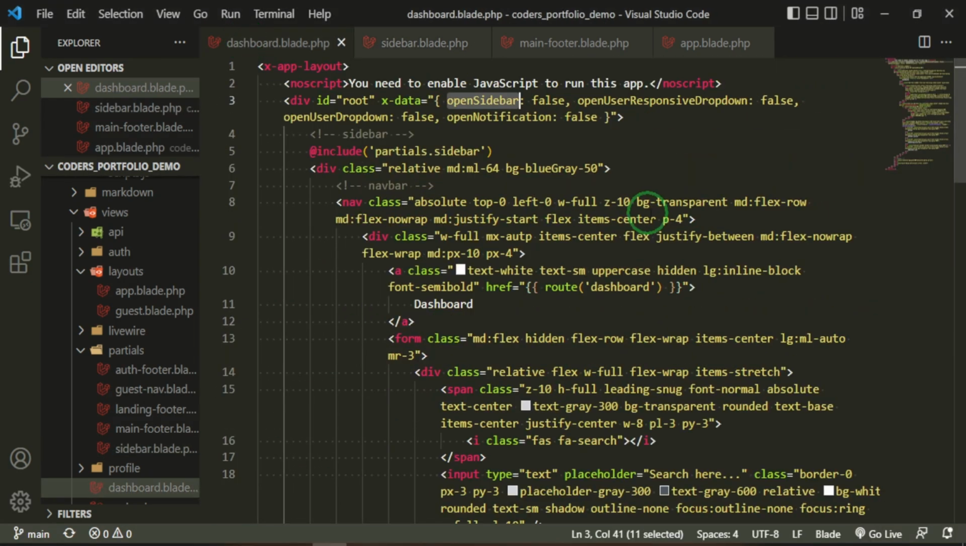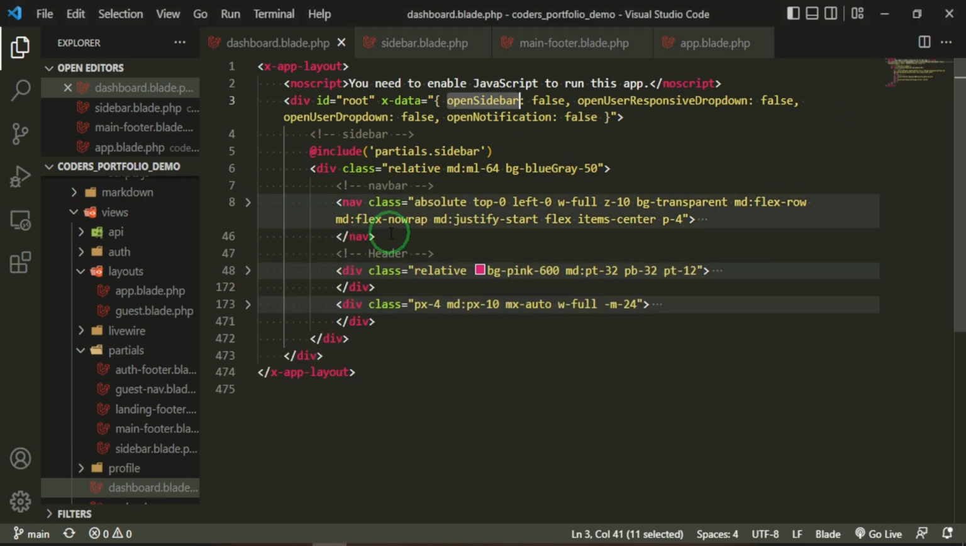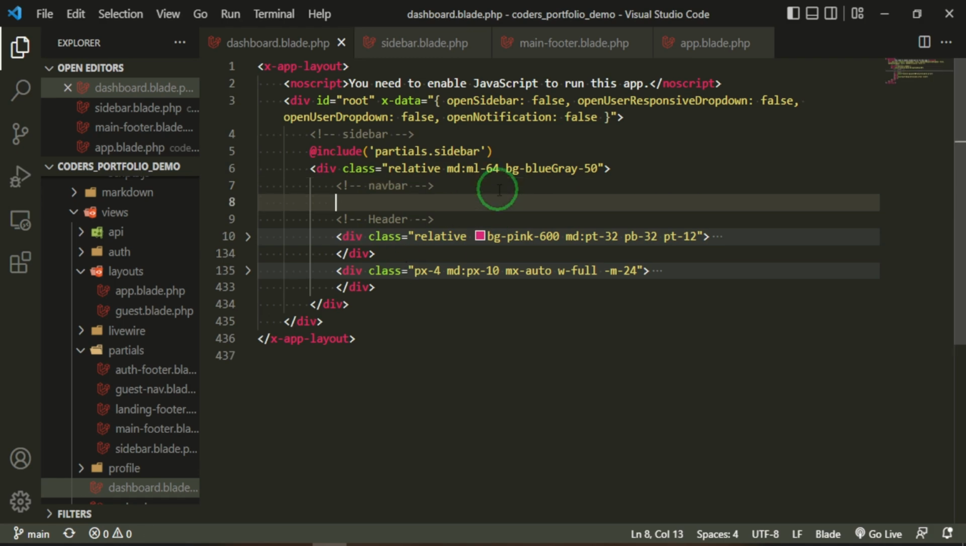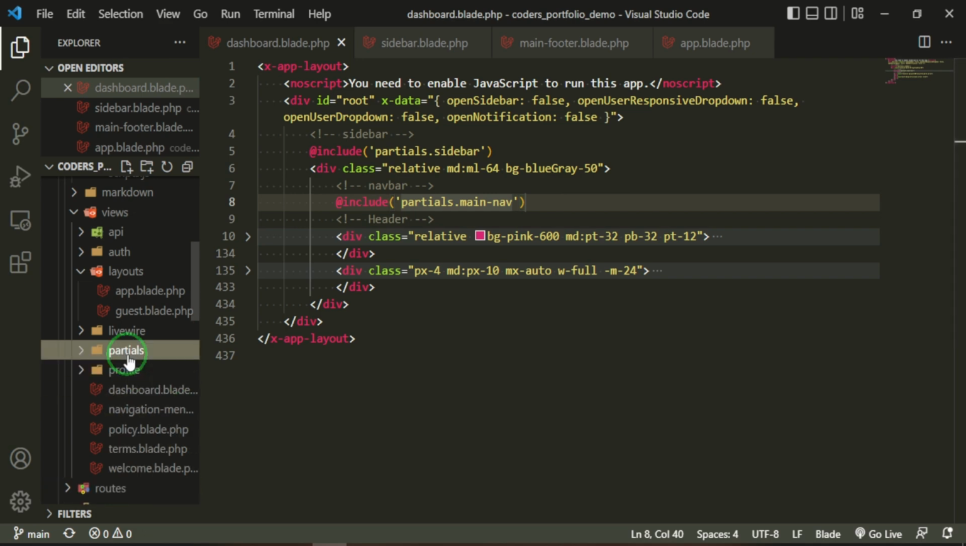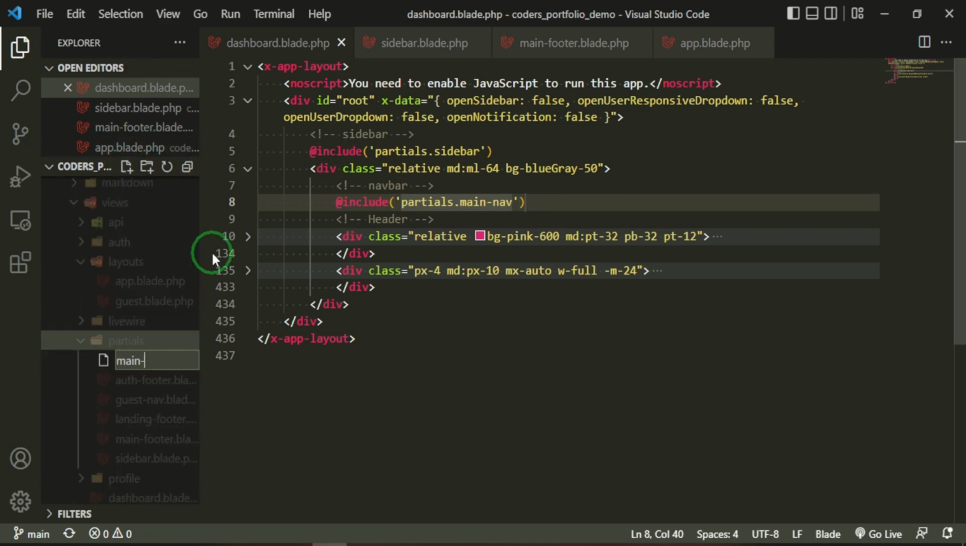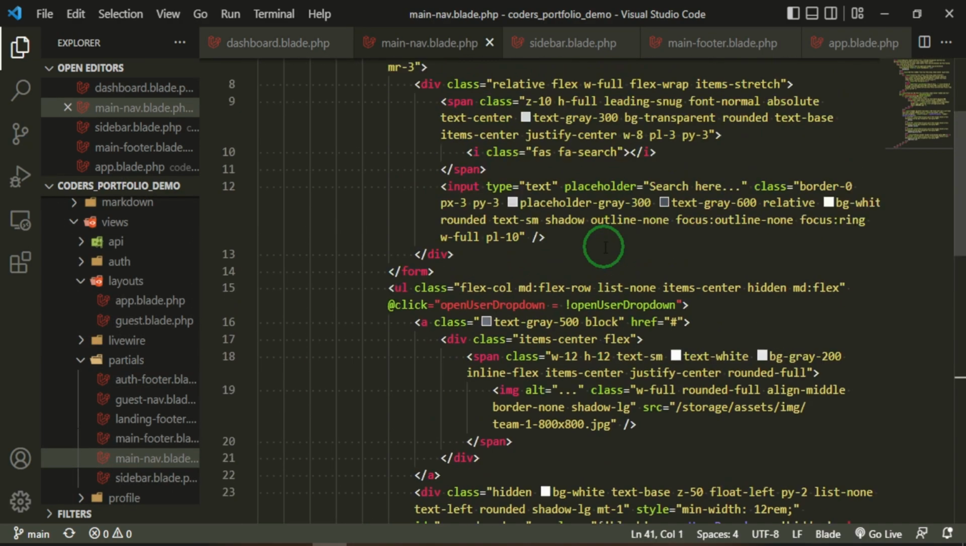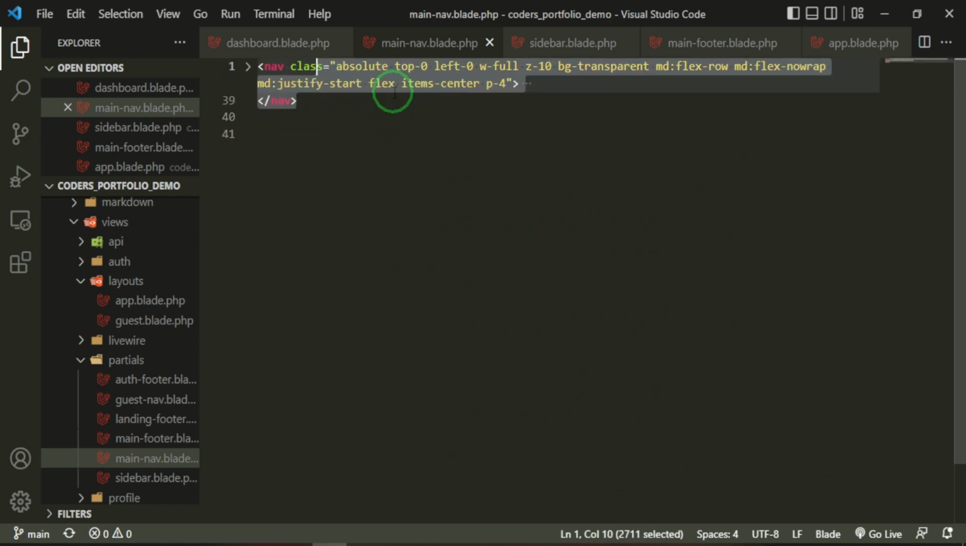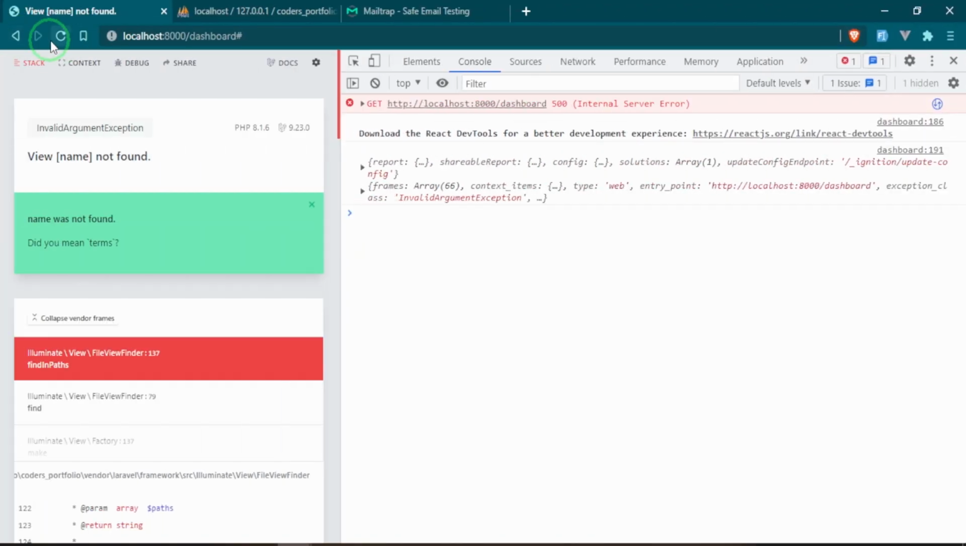So let's head back to the dashboard. And then I want to take this nav bar as well. And then we'll put it in, we'll call it partials. We'll do main nav. Okay, let's go ahead and create one. Go ahead and paste that in. Okay, and that should still work because we haven't really changed anything except for extracting it. Okay, let's go ahead, refresh.